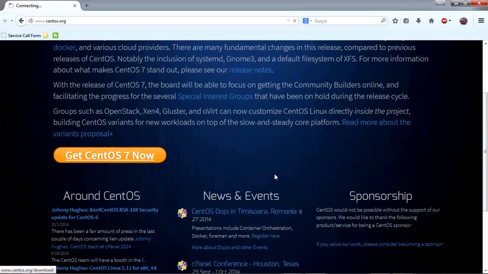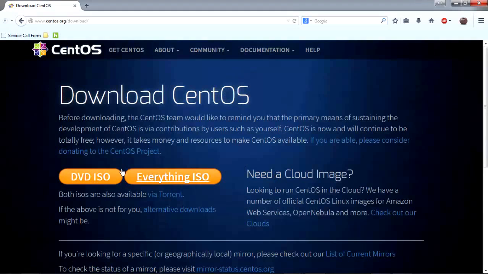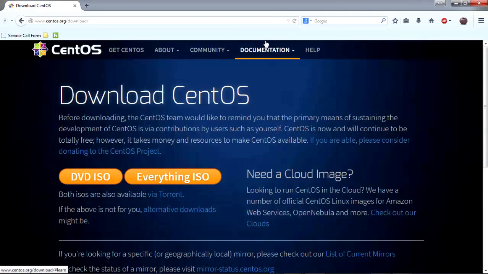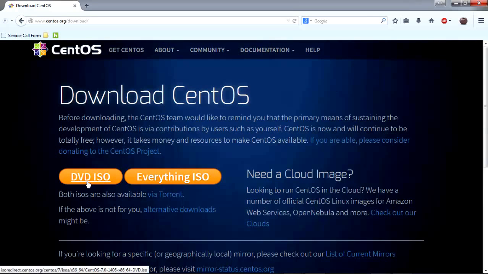Okay, get CentOS now. So it gives you a few options. You can download it directly from your browser, the DVD ISO or Everything ISO. For this purpose, I'm just going to stick to DVD ISO. Everything ISO gives you more stuff. If you're familiar with getting around Linux and that sort of thing, that'll be for you. But if you're just getting started, DVD ISO is going to fit the bill.